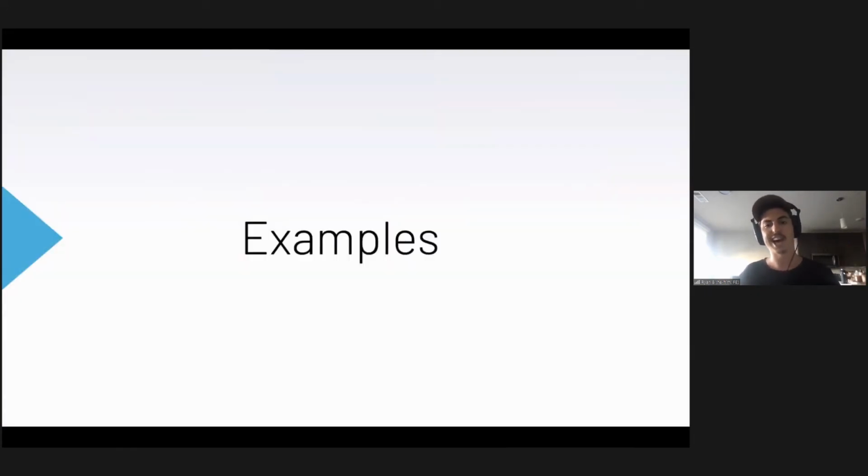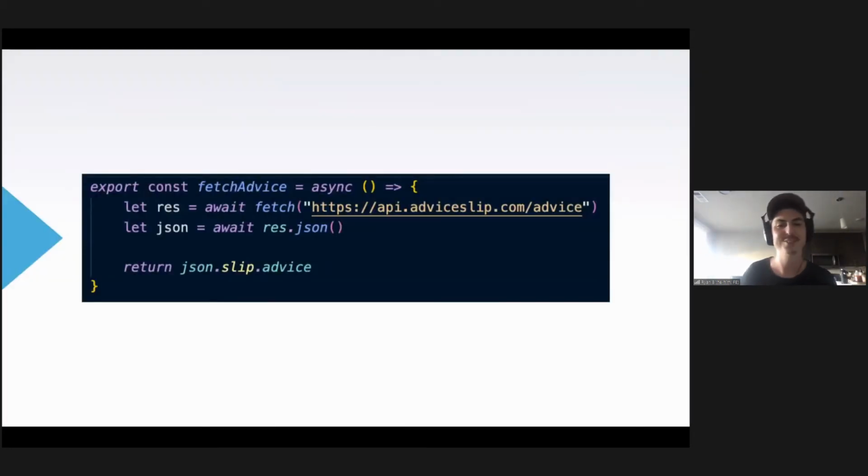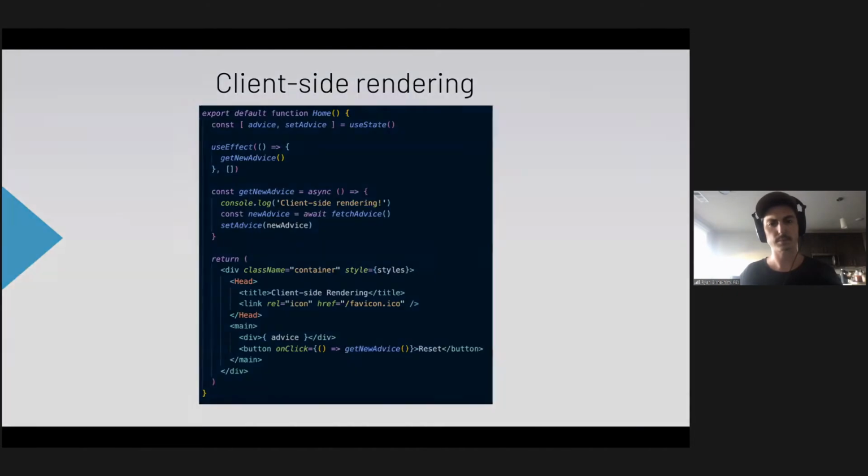Cool. So that was a lot of conceptual stuff. So now I want to start with some really simple examples and show you how we can build dynamic applications using this model. This is hilarious, and I didn't plan this either, but I'm also using the advice API for this. So, solidarity there. This is the fetch call we're going to be using. It's called fetch advice. It just gets an advice slip like we are very familiar with. And yeah, let's get into it.